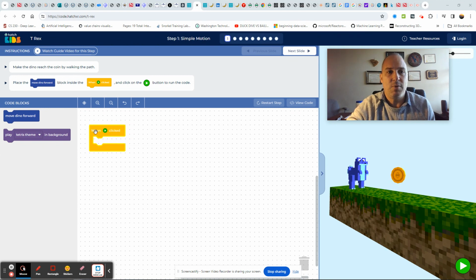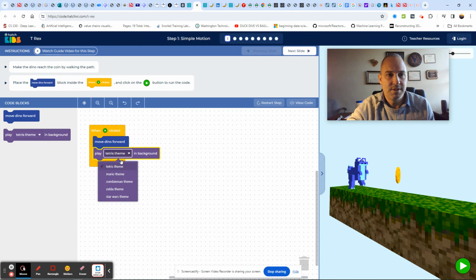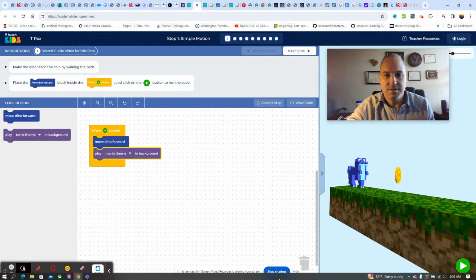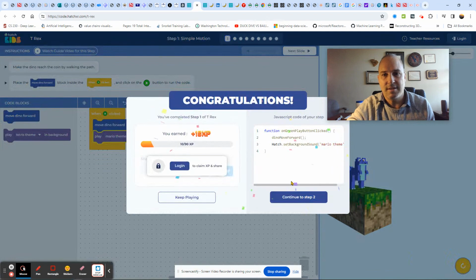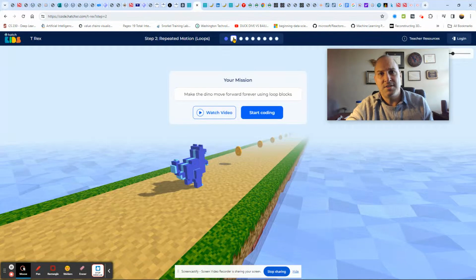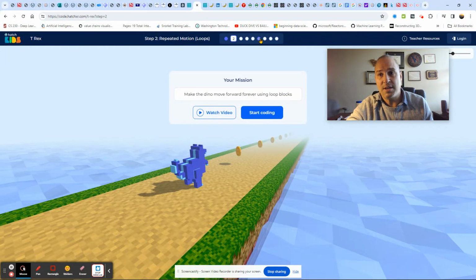But you see, when play button is clicked, there's the play button, then it'll say do something in here. This is a sort of conditional, logical statement. So we want to move the dyno forward. Okay, so move dyno forward, play some music. You can play some music, Mario theme, whatever you want to choose. Okay, and let's go ahead and play. Yay, I got to step two. So you'll see it's sequential. It'll bring you through actually creating this game.